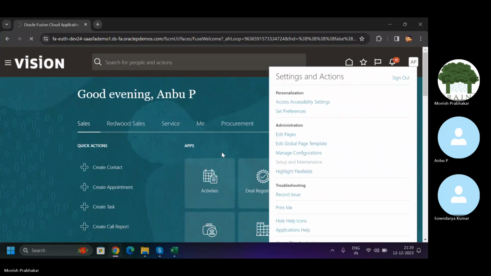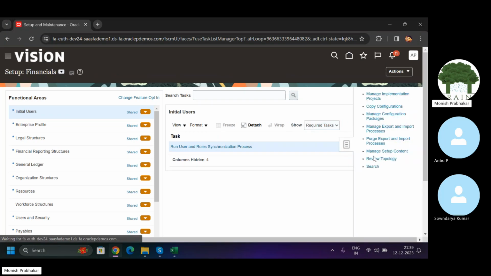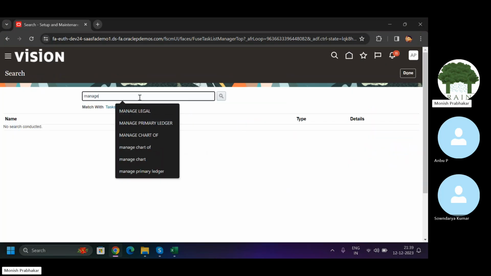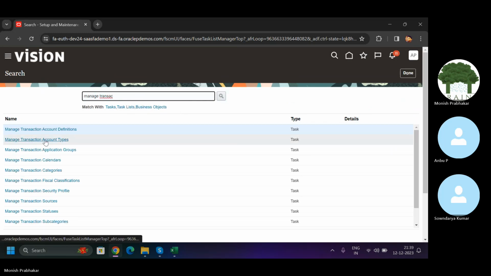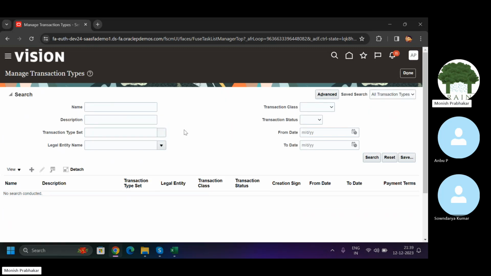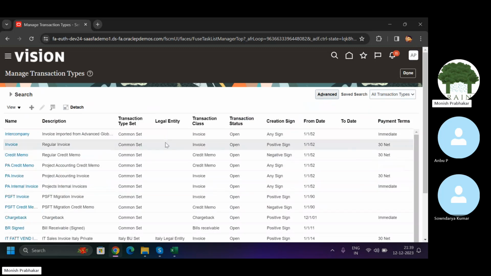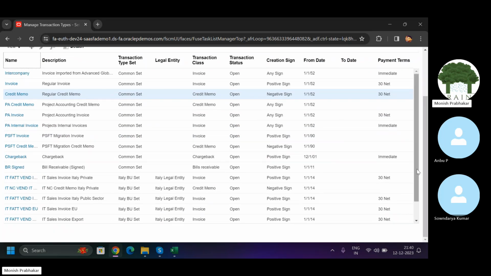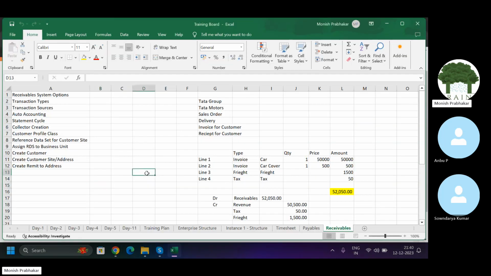For example, I'll go to the global search, manage transaction types. We can search. See, this is invoice. This is credit memo. These are all the transaction types which are available in the system by default. This is the standard transaction types. If you want to create some transaction types, you can also create it.